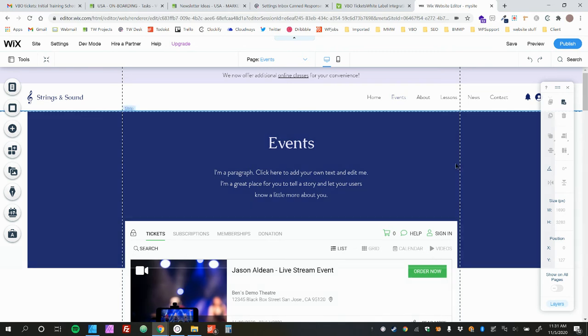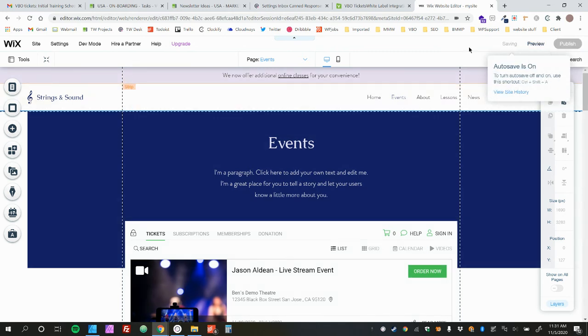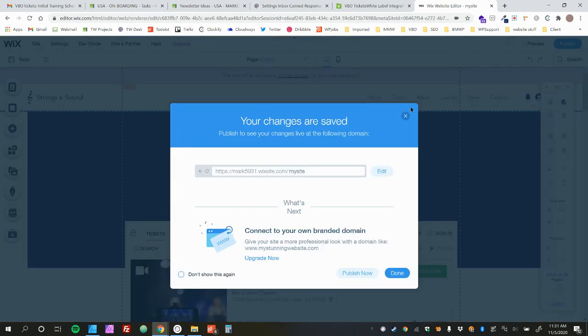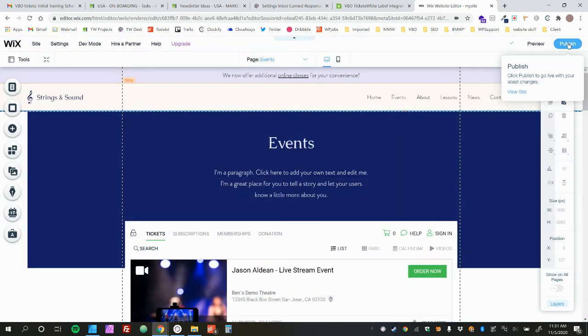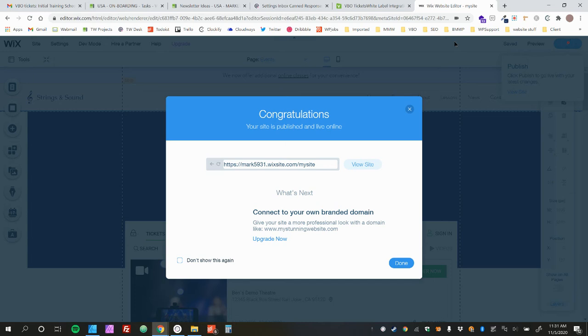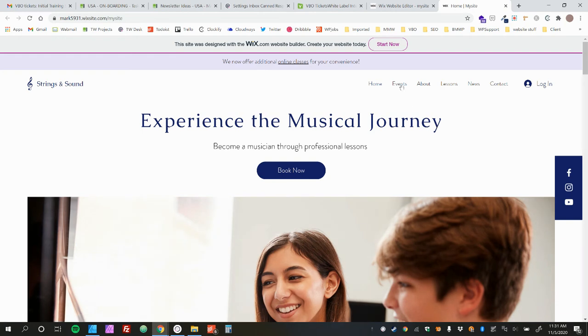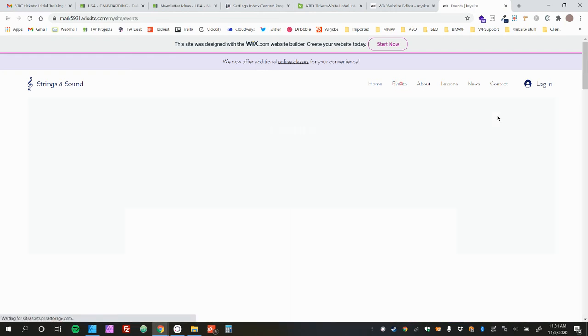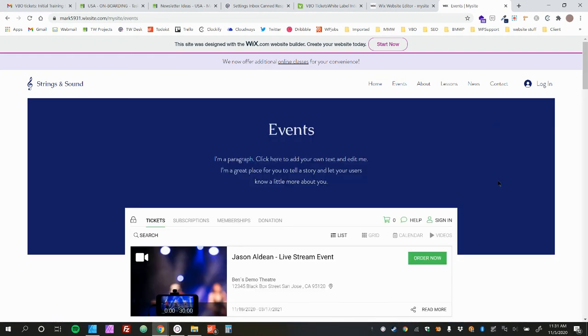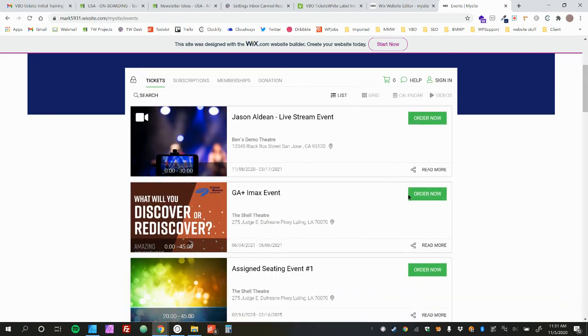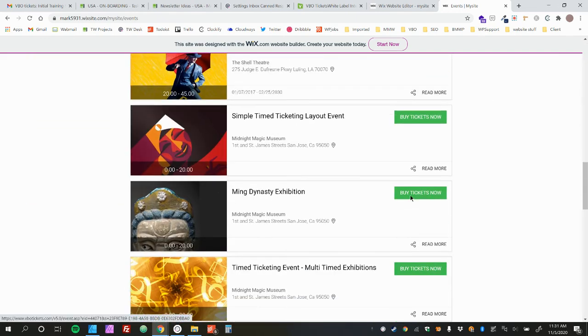So once I'm done, I can click Save. I can click Publish in Wix, and then I can click Visit Site to see what I've done here. This is my home page, so I'm going to go to the events page that I added the VBO plugin on. And here you can see I've got my VBO tickets plugin loading on my events page.